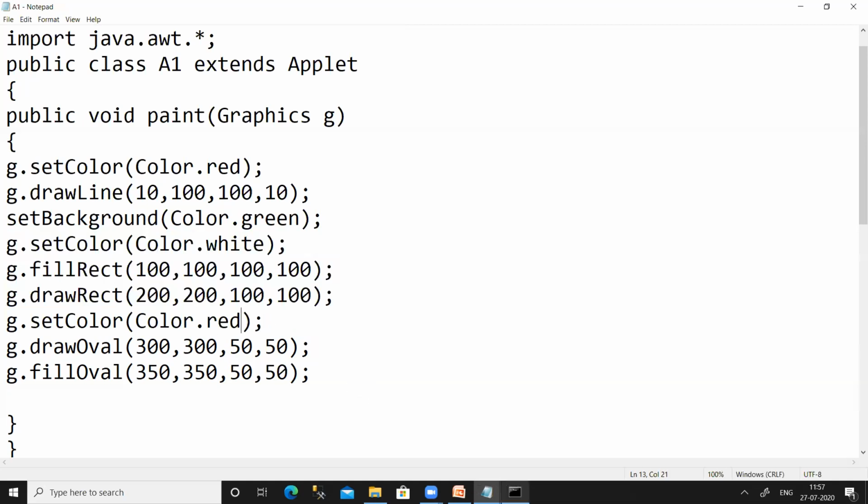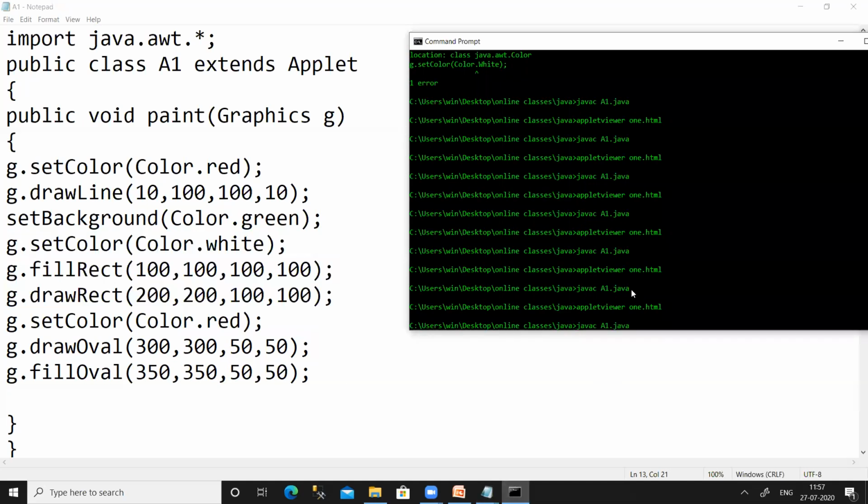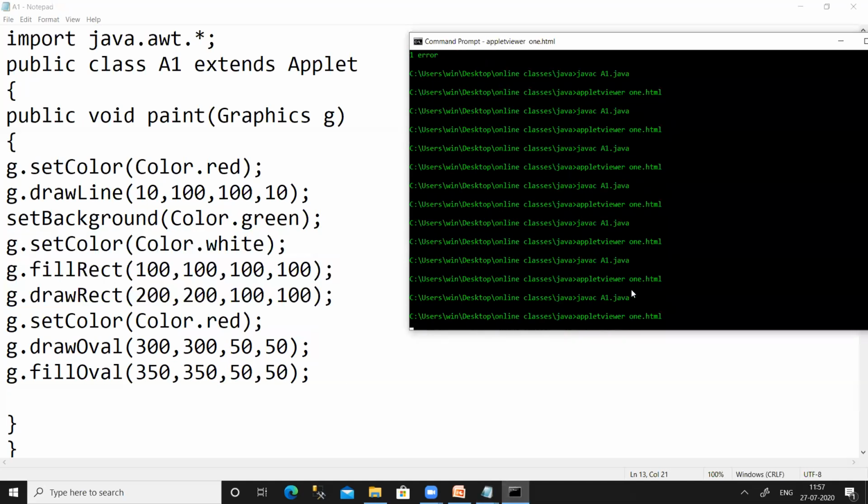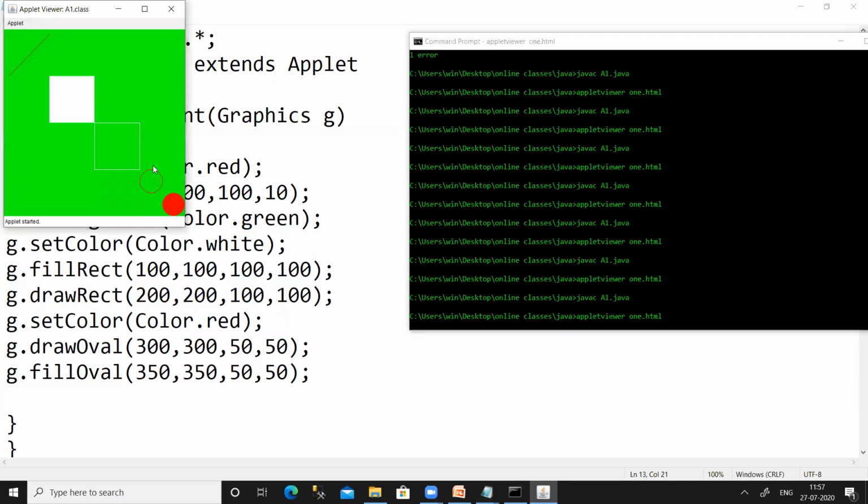So let us check whether it is working or not. Compile the program and then run the program. You can observe we are getting a draw oval in red color and fill oval in red color. This is how we can draw circles by using the oval method. And let us see how to draw an ellipse also.